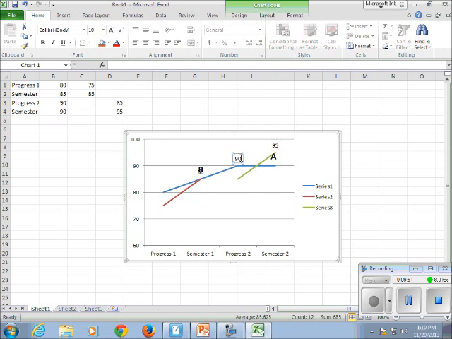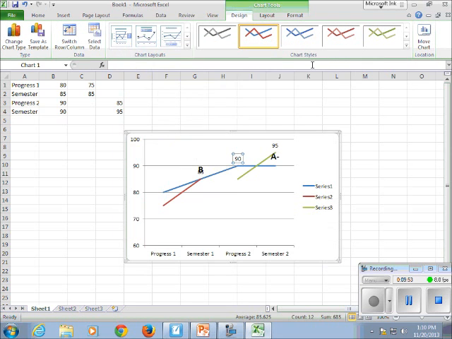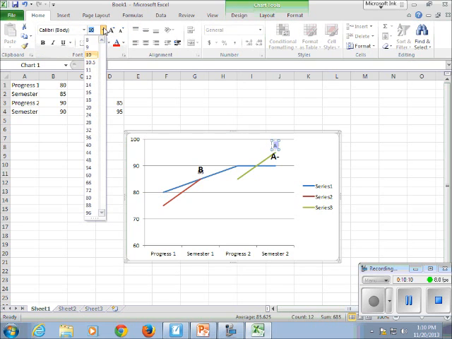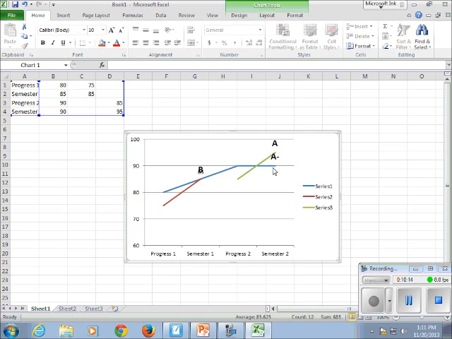Take this guy out because he's, oops. Take the 90 out because it's a progress grade. Change the 95 into a flat A. And remember, home, 16, bold, good to go.